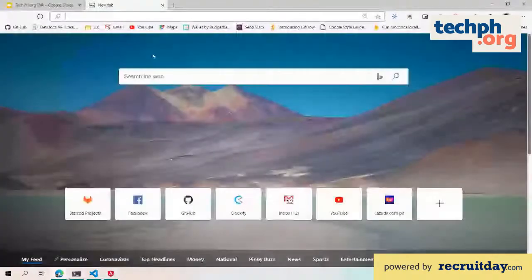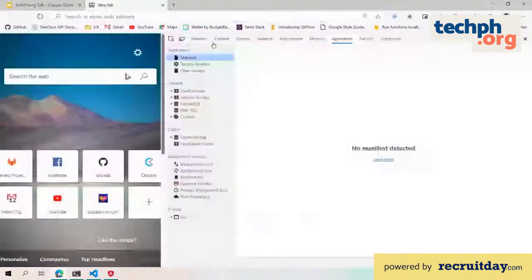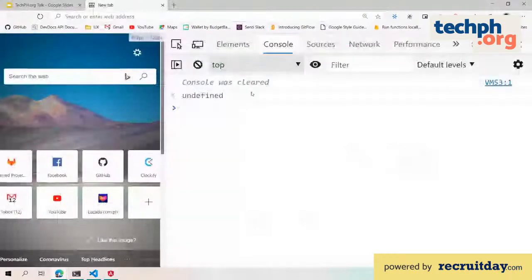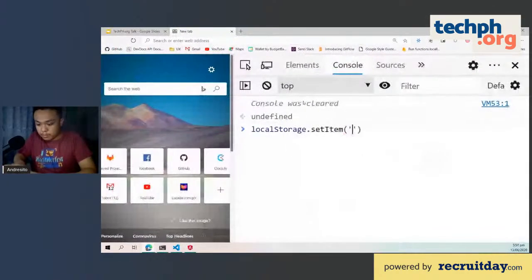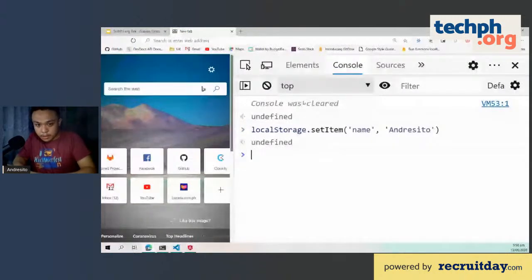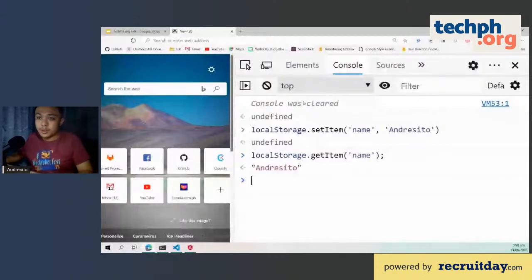It's just as easy as set item, get item. So let's try that. Make this bigger. If you need to set something, it's about set item. If you don't know this yet, name. Okay, so you just need to get it here. So use it as you please. So I guess that concludes my talk.